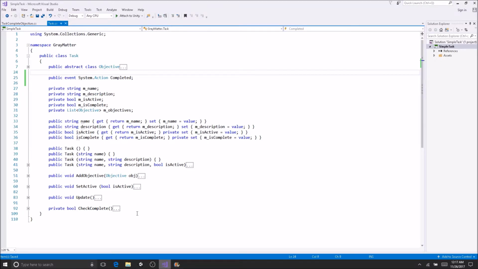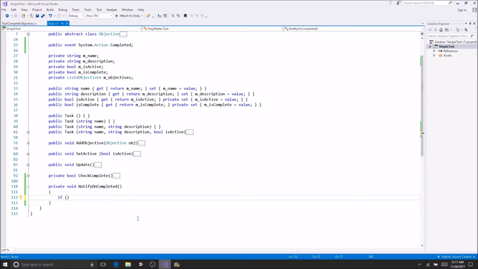Next we need a method down below, void, called NotifyOnCompleted. This prevents us from having to type this multiple times. It's going to say if Completed does not equal null. We never set it to equal anything, but we will when we add a listener, and we'll see the syntax for that later. When we have a method listening for this event, it's considered not null. When nothing's listening for it, it is considered null. It's like a collection of delegates, or a collection of methods, and it would be null if the collection was empty.